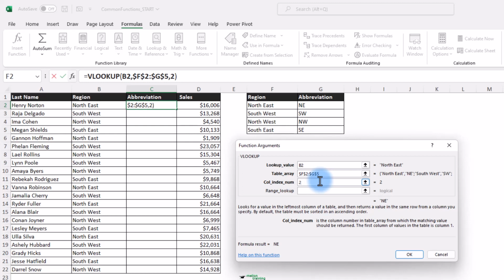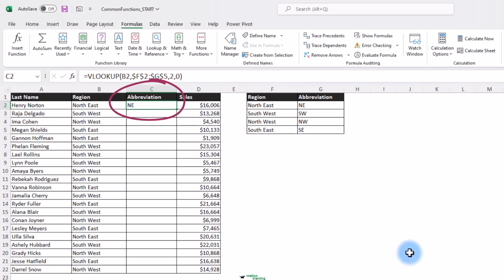The optional fourth field, range_lookup, is where you specify whether a close match is okay. If you want an exact match, enter 0 in the range lookup field, otherwise leave it blank. You may also enter true or false, but typing a 0 or leaving it blank is quicker. Make sure to enter a 0 or false in the last field. If you leave it blank, it will search for a close match and return an incorrect result. There are very few instances where you want a close match. You're done. Click OK to complete the formula. The returned result is NE.